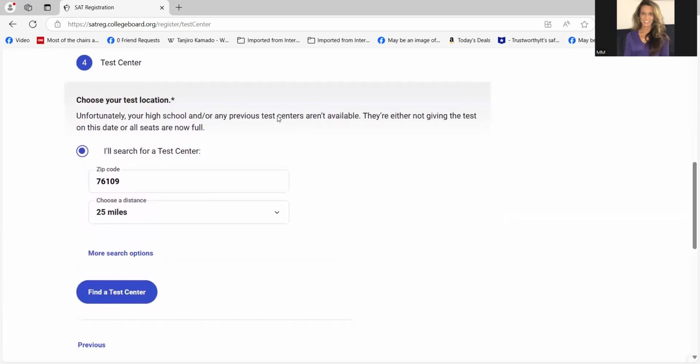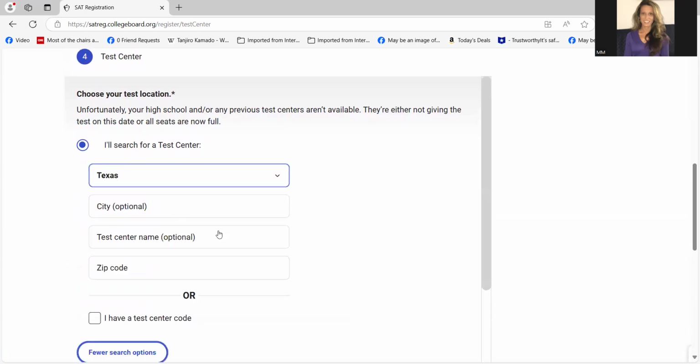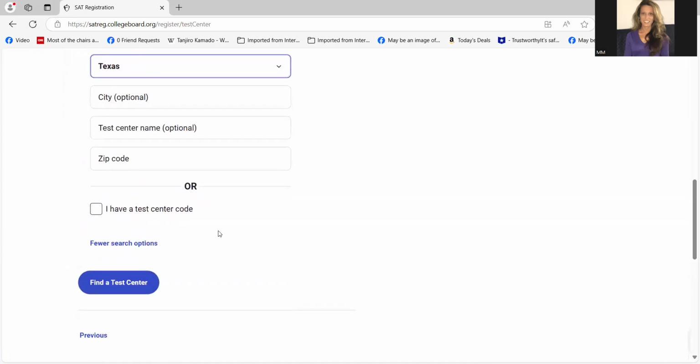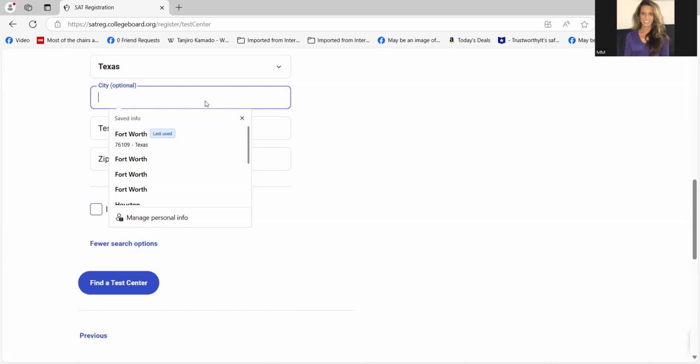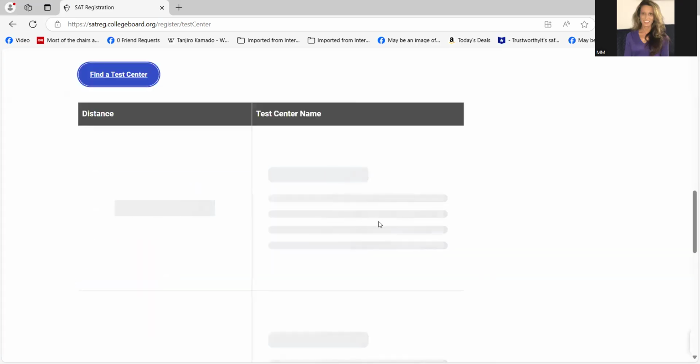And now I'm going to search for my testing center. Now, they give you search options here. You can select by zip code, but there may not be one in your zip code. That's obviously going to bring the ones closest to you. You can also choose a distance, or you can pick more search options if you want to select, for example, by city. I'm going to go ahead and select by city and zip and say find a test center.